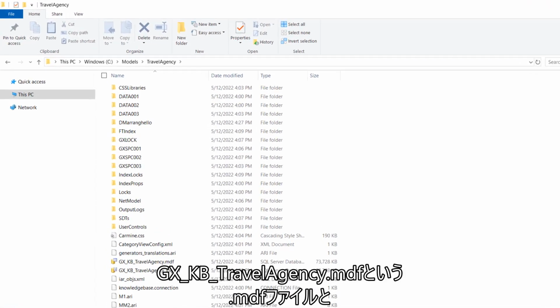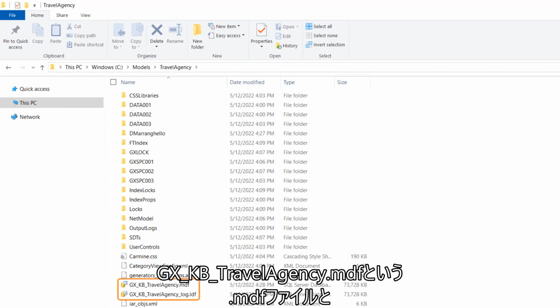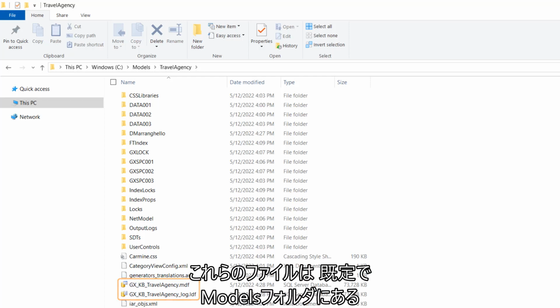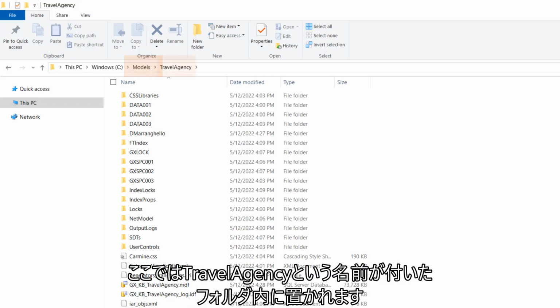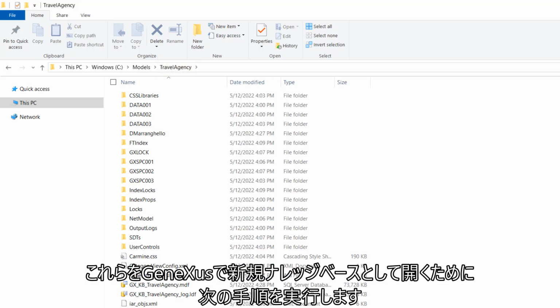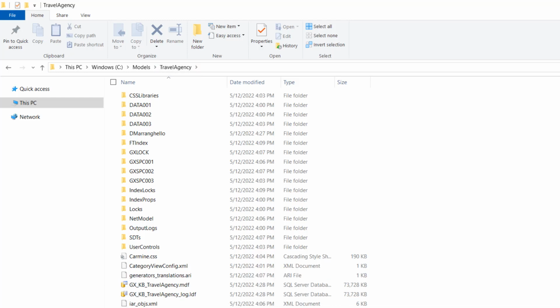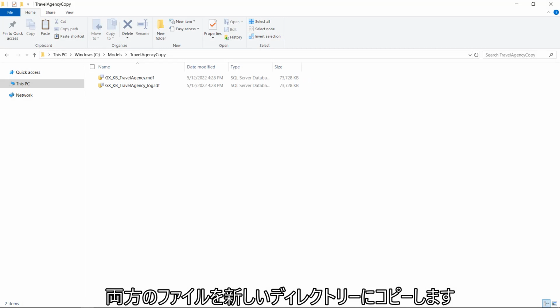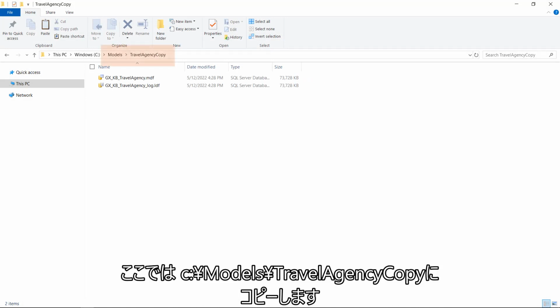Let's suppose we have both the MDF and LDF files called GX KB Travel Agency MDF and GX KB Travel Agency Log LDF, respectively. These files are located by default in the Models folder and inside the folder with the name of the KB we're interested in, in this case, Travel Agency. In order to open them as a new KB in GeneXus, we're going to do the following. We copy both files in a new directory. In this case, we'll do it in models/travel agency copy.